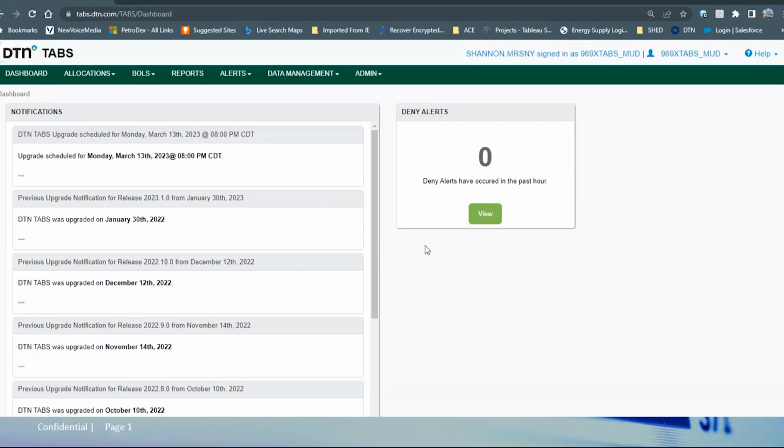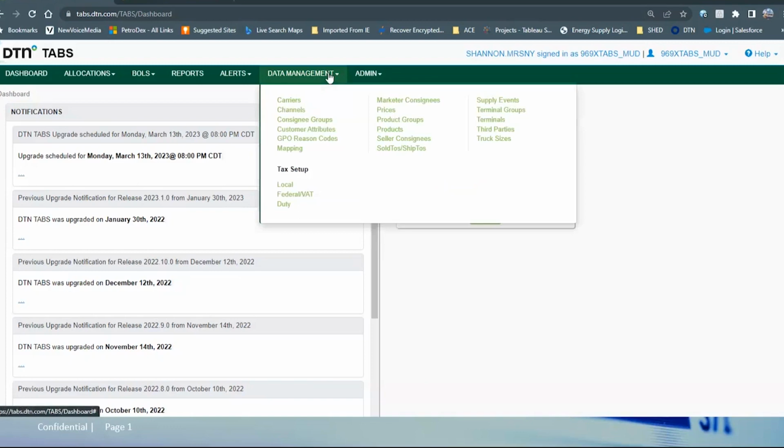From a TABS perspective, there has to be some setup that is done, and I won't go into too much detail, I'll keep it at a high level here. The databases need to be set up in TABS in order to control and be able to get those BOLs and authorizations into TABS. Under the data management piece is where all the data setup is done. Of course, the first thing that needs to be set up is going to be the terminals.